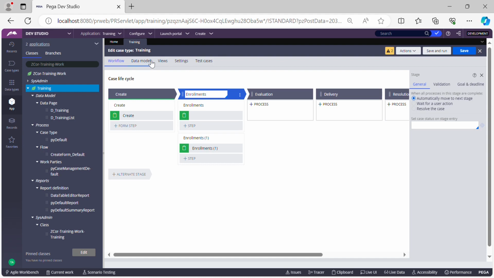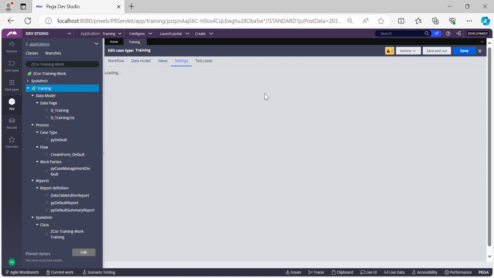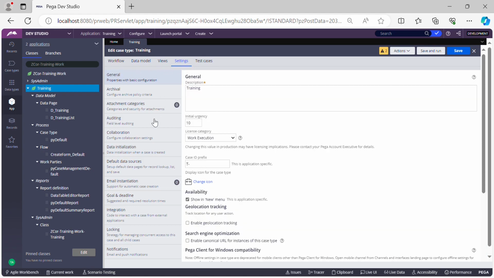Now, there's something called the settings tab. Here also we have a lot of important configurations that we do. So the first thing that you want to show is the case prefix ID. Whenever I create a case, there will be a prefix and there will be a number, the case ID. That's what the case ID prefix means, so you can define that over here. This is the training case. By default, Pega has given T dash as the prefix. If I want, I can change it to something else also.